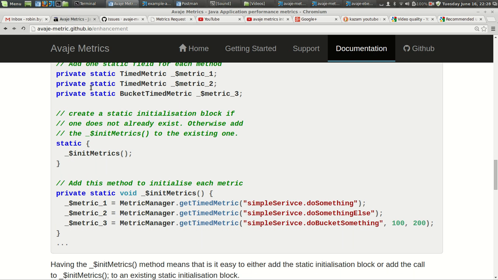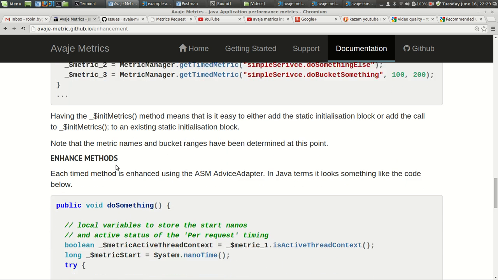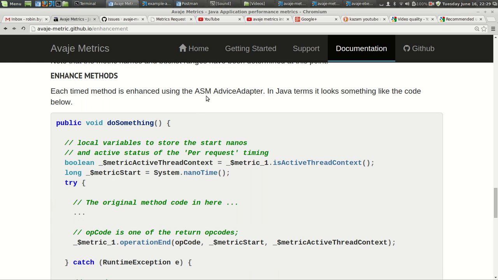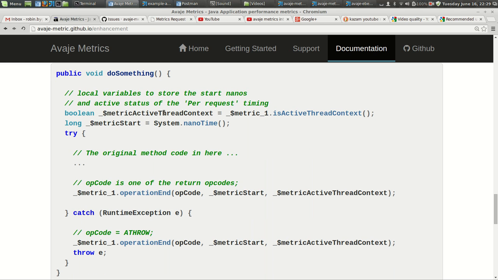Those are static fields, so there's a static method for initializing them, and that's called a static initialization block. So that's all initialized at class load time. And then for each method, under the hood, we're using ASM, so we're using an ASM advice adapter, and each method would look something like this.